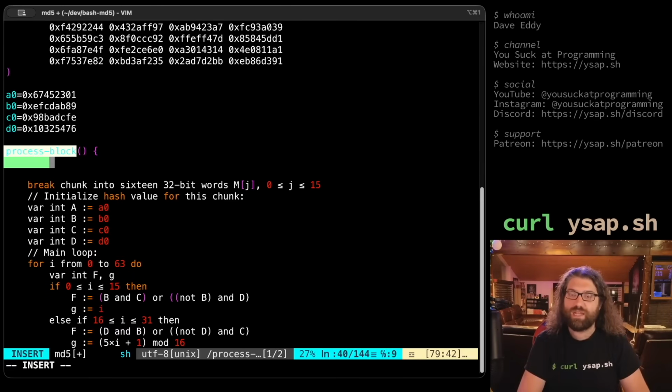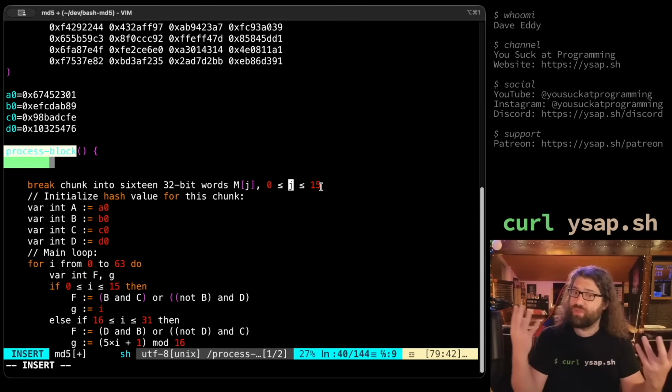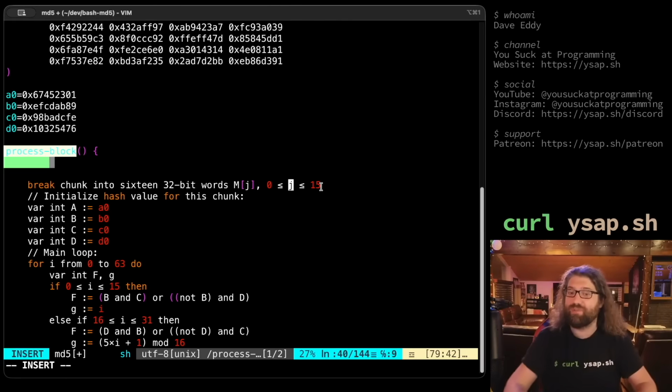Break chunk into 16 32-bit words, where it's going to call it M[j], where j is between 0 and 15. So we're going to make an array called M, and it's going to take the chunk that we have, the 64 bytes, and turn it into 16 32-bit words. So we're going to have 16 elements of the array, and each element will have 4-byte or 32-bit numbers, because remember, everything operates on 32-bit numbers. That's what they promised us with the implementation of MD5 on Wikipedia. So let's start doing some work here.